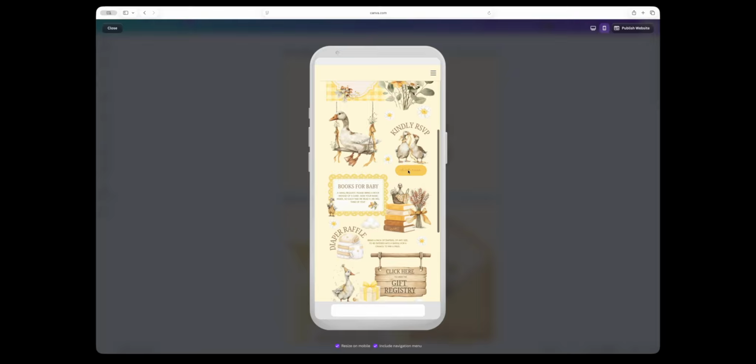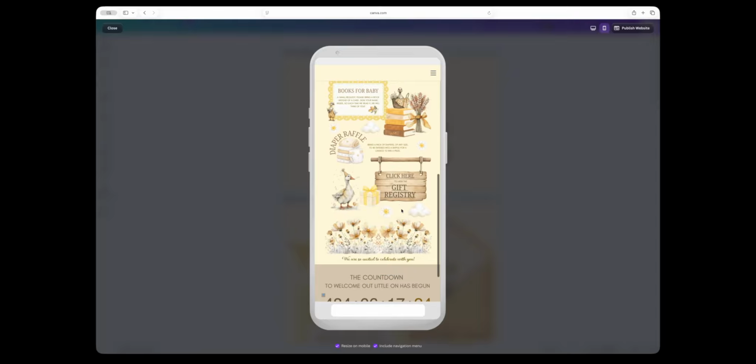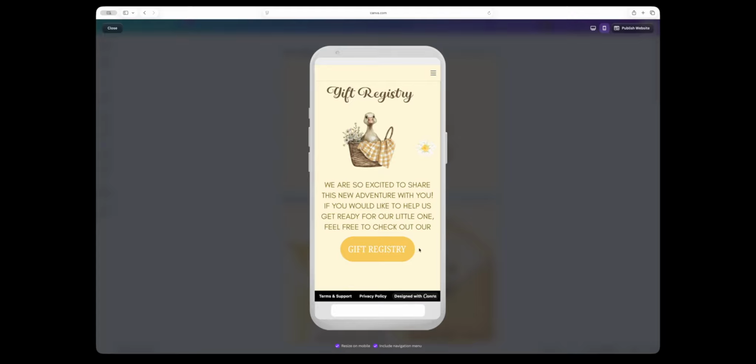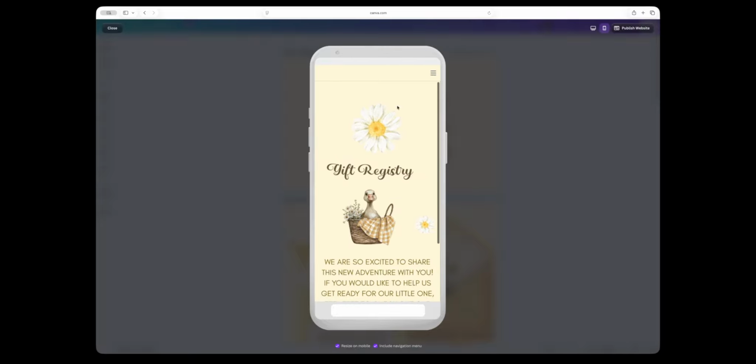Make sure all the links are working as well. That's a really important step. So if you click on your gift registry, it goes to this page. And of course, click the link to make sure that it's linked up to your registry. I always check all my links because sometimes things can go wrong.